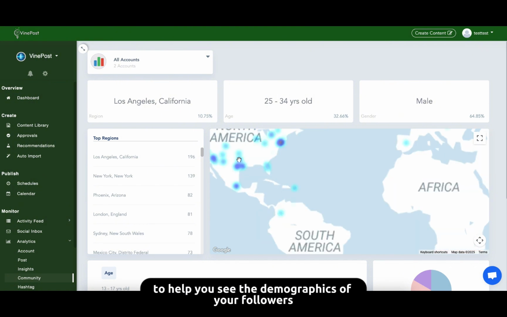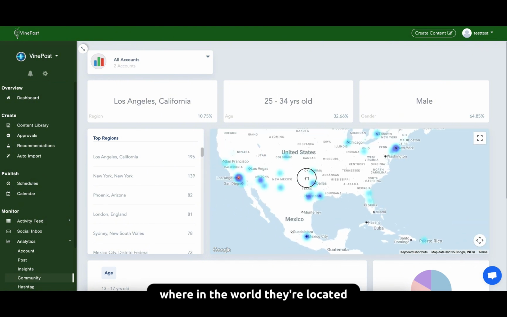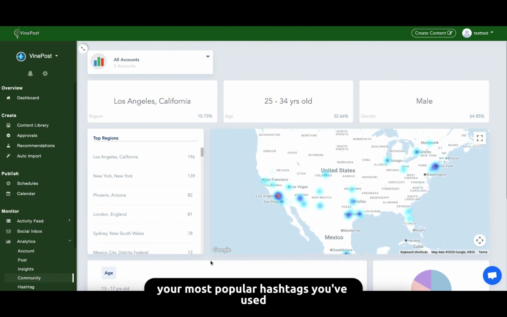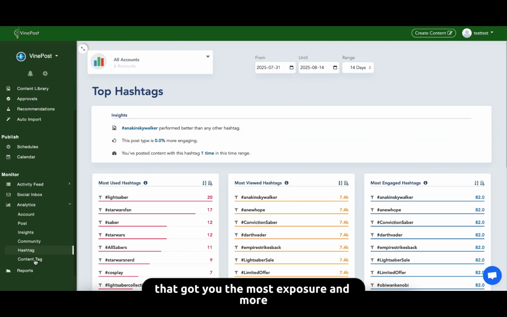This tool is powerful to help you see the demographics of your followers, where in the world they're located, gender, age groups, your most popular hashtags you've used that got you the most exposure, and more.